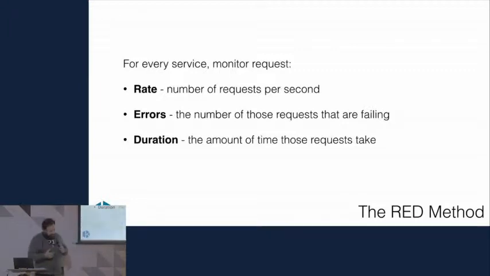Right, it also means these three things have been chosen specifically, not by me, mainly by Google, and we'll cover that later. These three things have been chosen specifically because they're very customer focused and they're very SLA driven. You should be deciding with your business owners, with your product owners, with your customers, what is an appropriate SLA. If you actually have to go and sign a contract with them that says, we will respond to your requests within 100 milliseconds, then you should monitor that. And that's what the duration bit means.